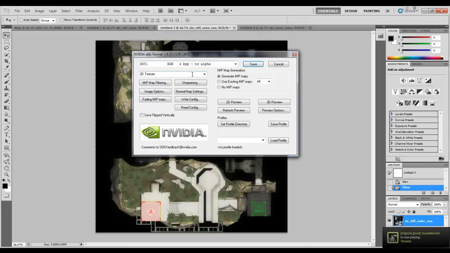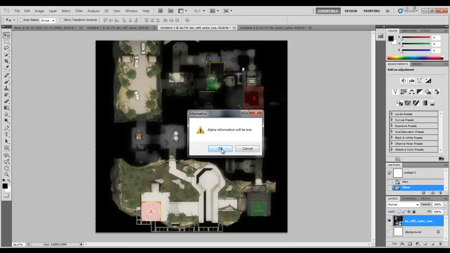And then we go in alpha. You can just do whatever there is, save. Alpha information is going to be lost. It's okay, I don't care about the alpha information. I should probably do some additions over here. It's okay for me.